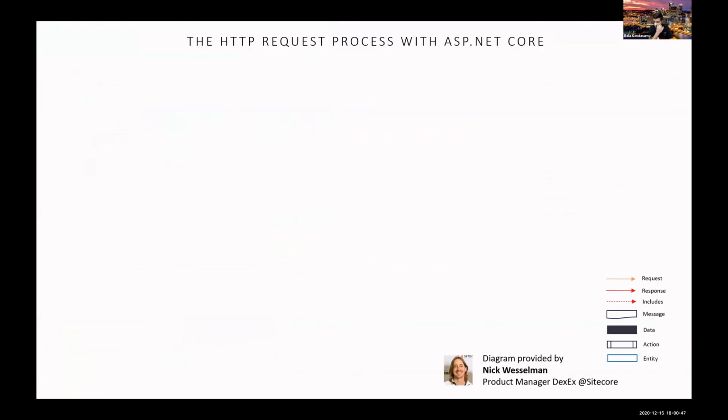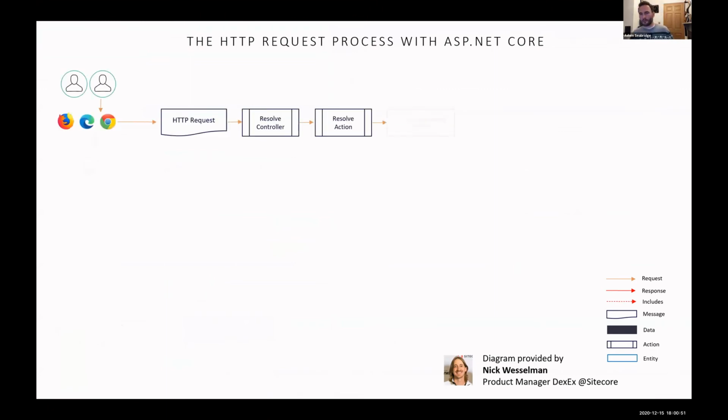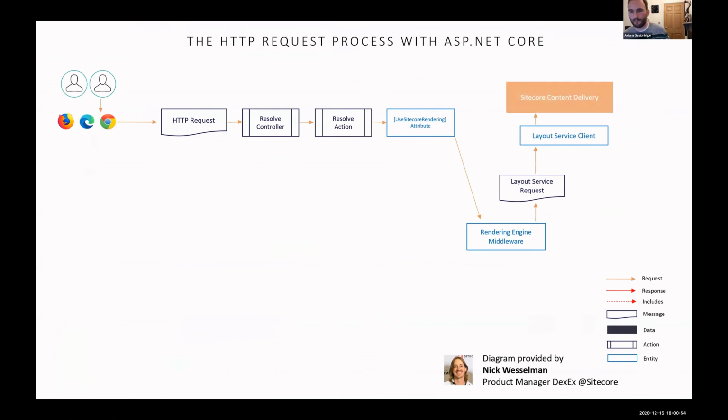Yeah, sure. So some of this moves along without me pressing buttons, so that makes it a little bit hard to follow. So effectively, on the left-hand side, the user's making an HTTP request in their web browser.